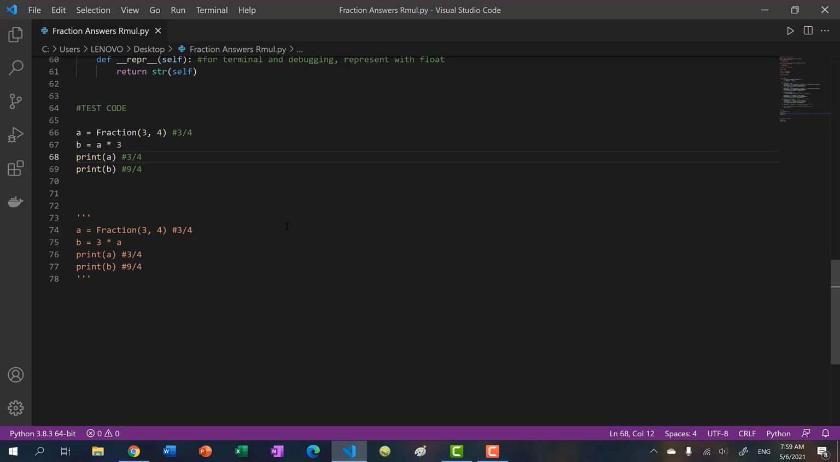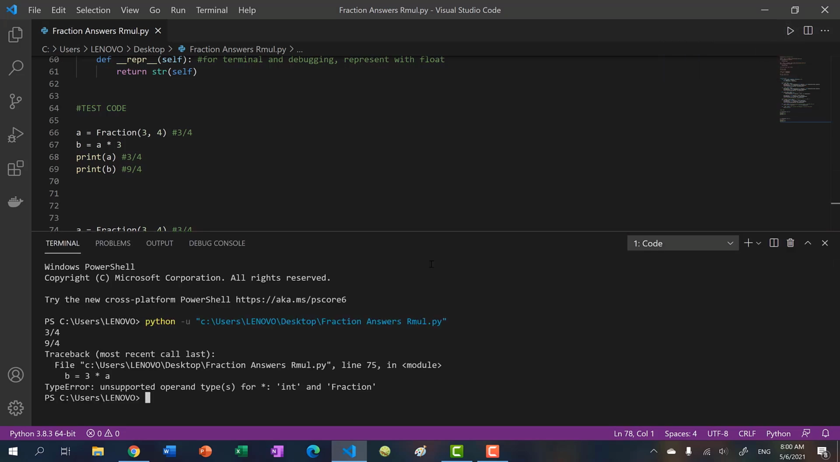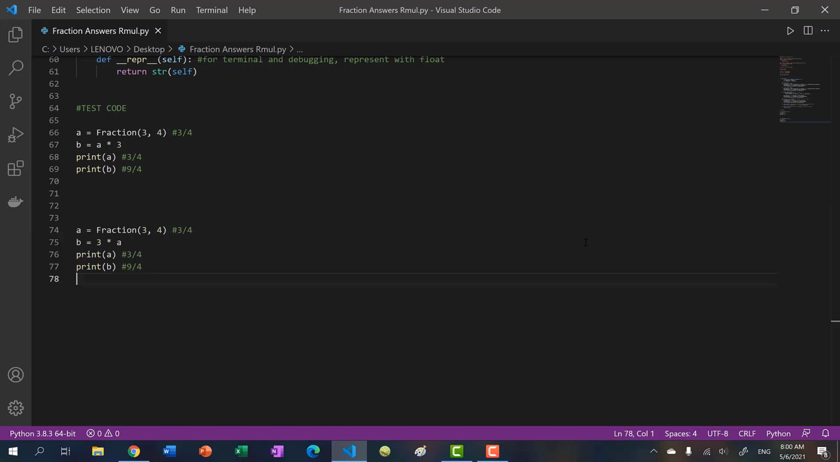Now I want to be able to apply this the other way around. So I want to do 3 times a. Let's try to do that. If I run my program, you see that there is an error, and it's saying unsupported operand type for multiplication with int and fraction. So how can we fix this? Why is this error popping up?